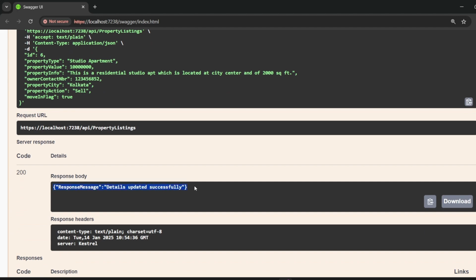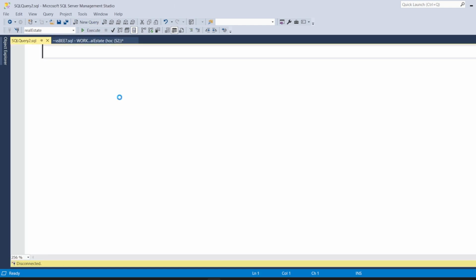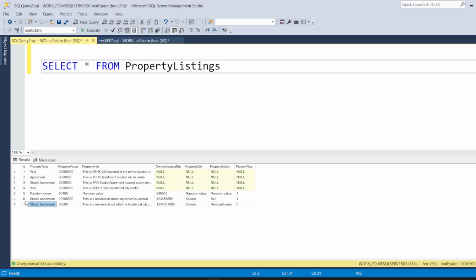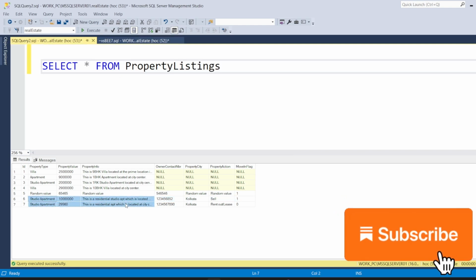As expected, we have got the response message as details updated successfully. In the table, these are the old values as of now for ID 6. Let me open a new query tab and we'll be running the select query in this tab. So over here, you're able to see that we have got the new values from the API successfully. In this old tab, these are the old values in these 4 columns for ID 6, and over here we are seeing the new values.